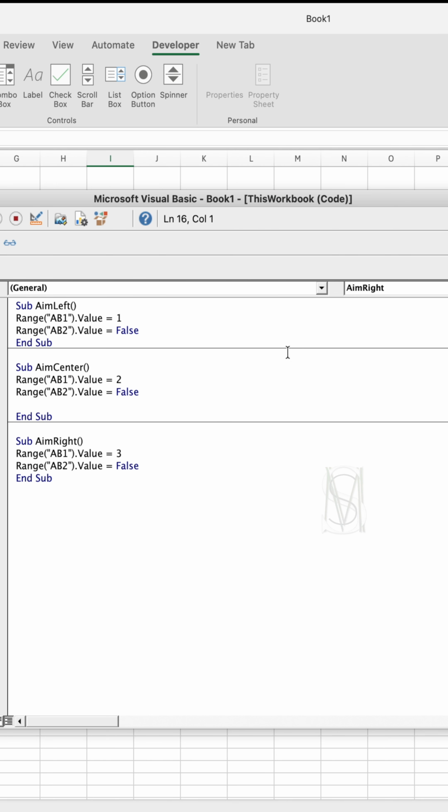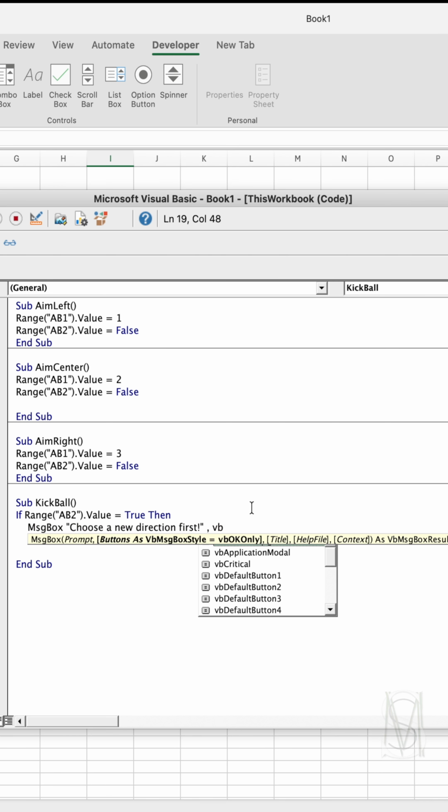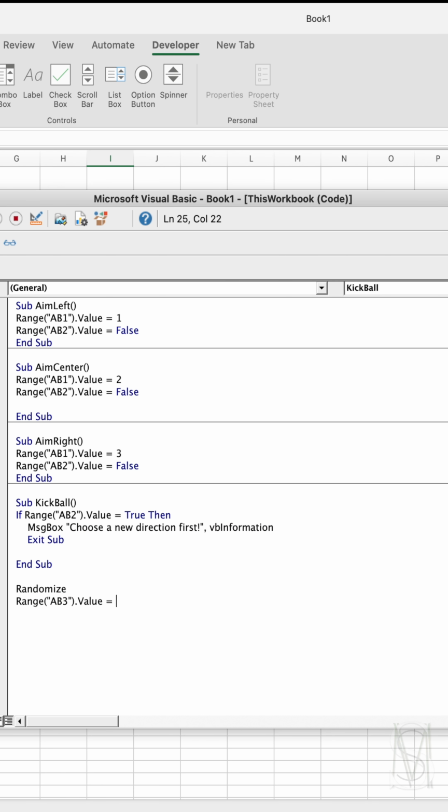Now script the kick logic. Add a check to ensure a new direction is chosen before kicking. Use a randomizer to decide where the goalie dives.